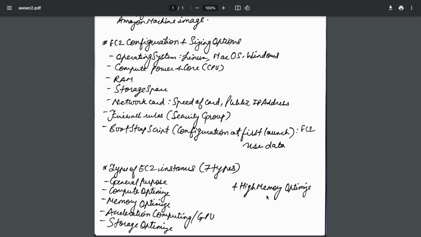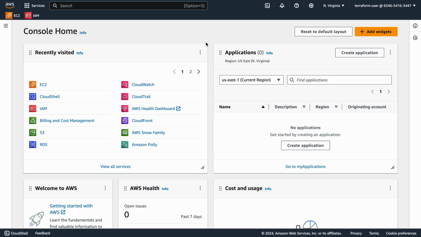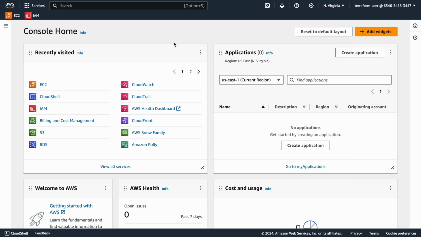But as of now, in this video, we are going to learn how we can launch an EC2 instance and how we can add a bootstrap script to it. We are also going to see what configuration options we get on Amazon EC2. So let's switch to our AWS Management Console. I have already logged in through my Terraform user, which you can see over here, and currently I am in the North Virginia region. You can even switch your region from here, but I'll keep it at the default.